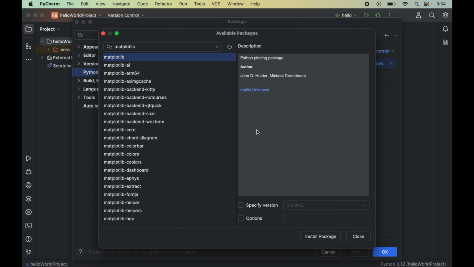Now to install that specific version, we will enable this option from here and choose 3.9.0 from this drop down menu. This is the one. So we will select this and we will click on this install package here.